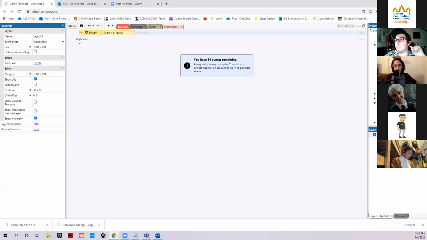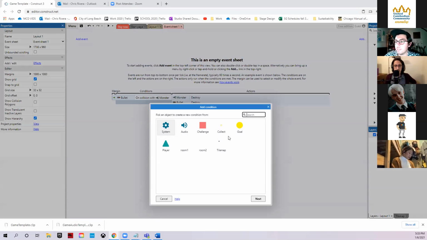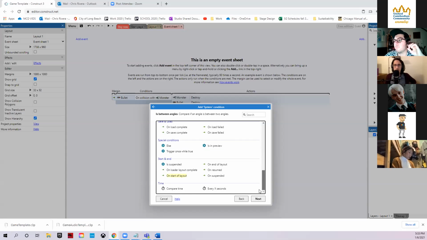Okay, so the next thing: the way we get it to play is, I'm gonna delete this. We're gonna add a new event. So add event. And then I'm gonna go to system. It's like a cog for like a machine or a watch. Click on system. And then I'm gonna scroll all the way down to the bottom. There's a thing that's highlighted. It says on start of layout. So that means at the beginning of the level, so go ahead and click that and press next.